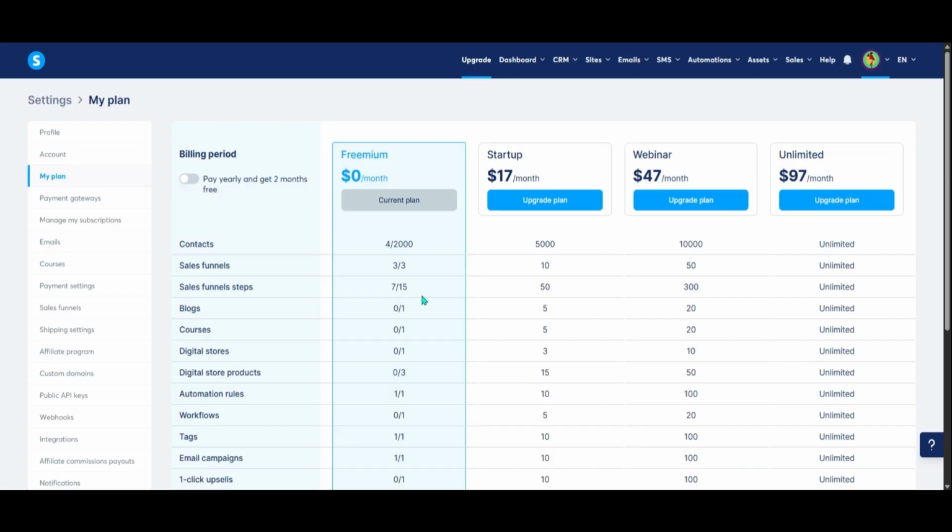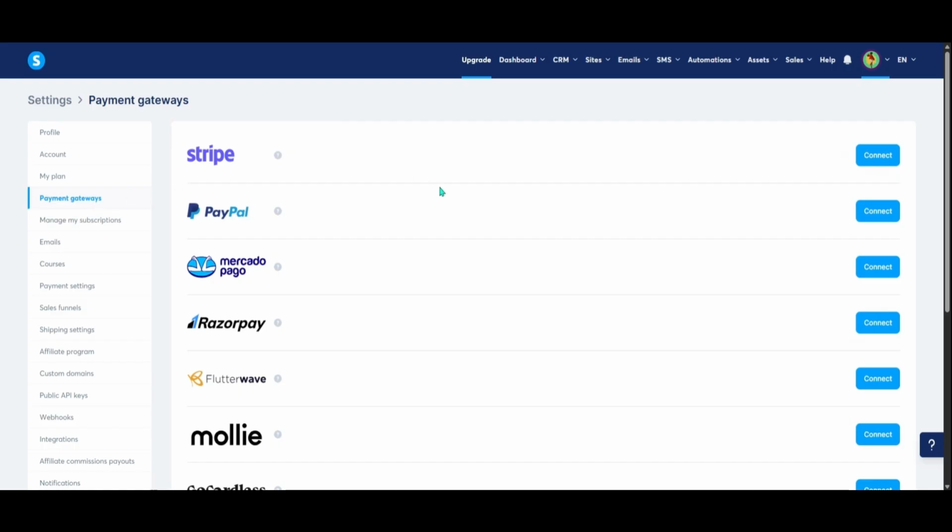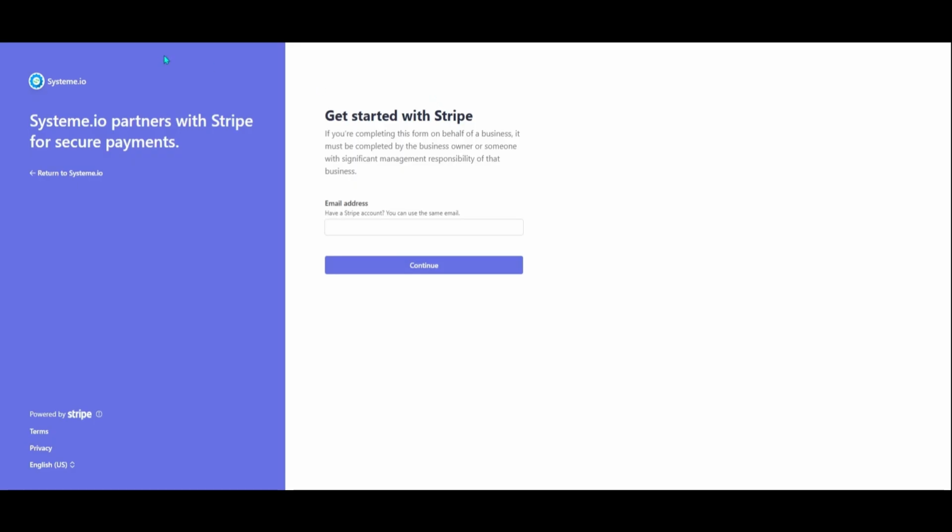Payment gateways. This is where you connect how you get paid. If you're in a location where you can use Stripe or PayPal, connect those. This lets you accept credit cards automatically.